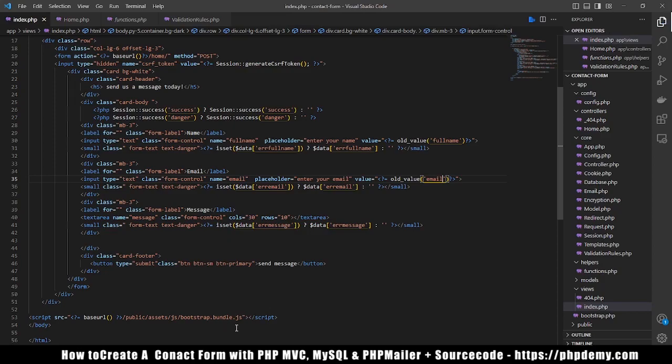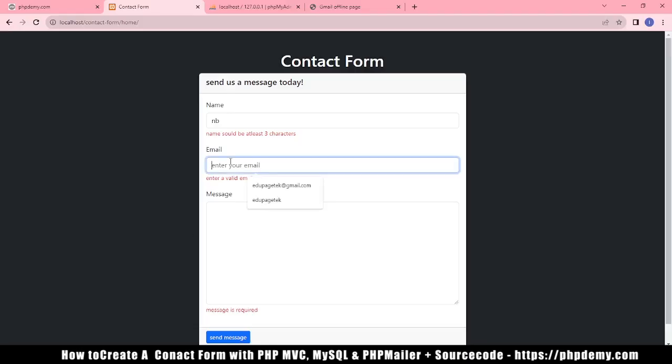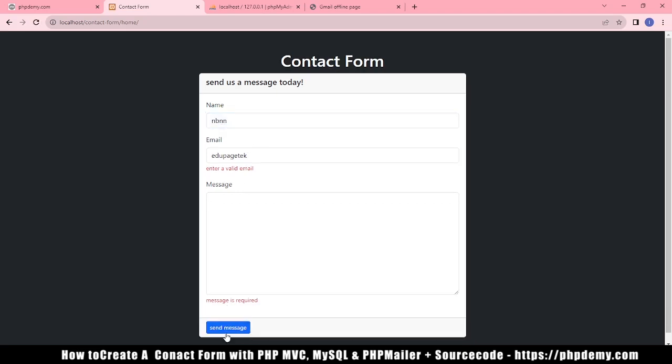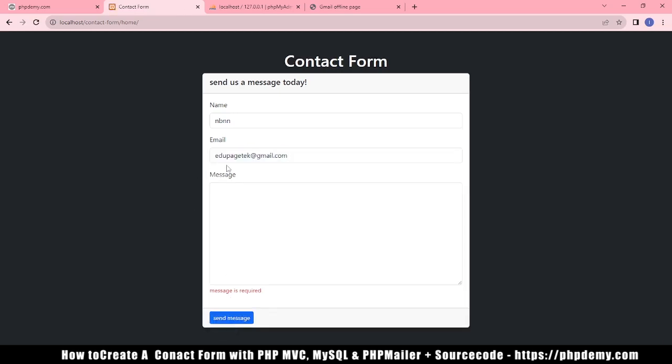So we save that and then we try again and we view this. Now it retains it. So here when we make it above 3 and we send, that goes away. And here if we add a valid email, the error also goes away.